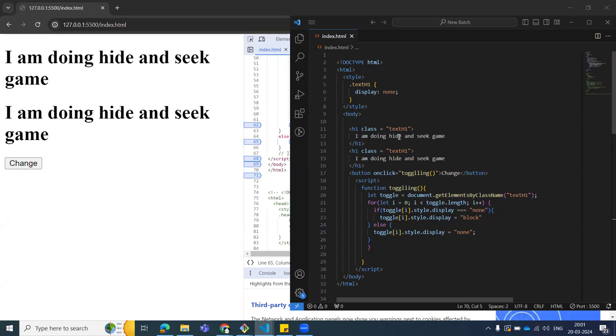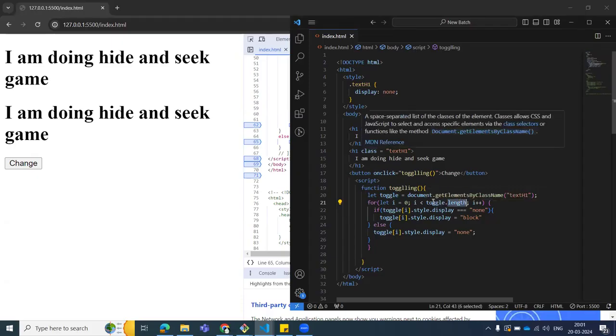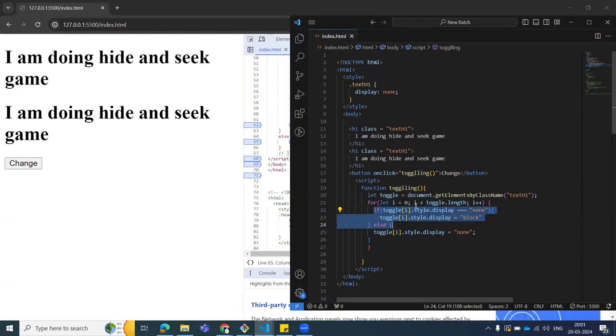So toggle dot length will be 2, right? Toggle dot length would be 2. Correct. Yes, it will be two. That's the reason it goes zero less than two. It will increment. First of all, it will come like one less than two, for the next one, two less than two, it will not satisfy. Okay.